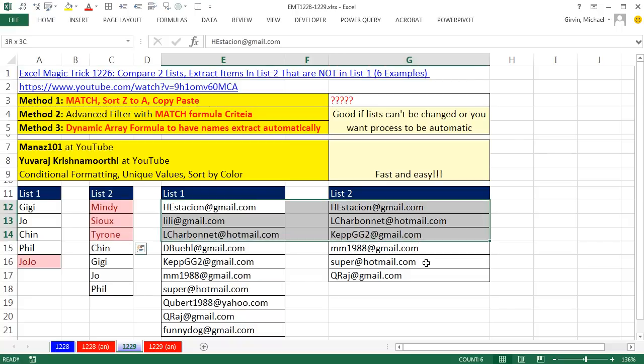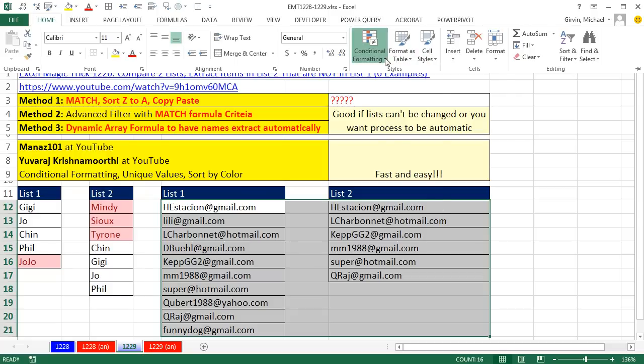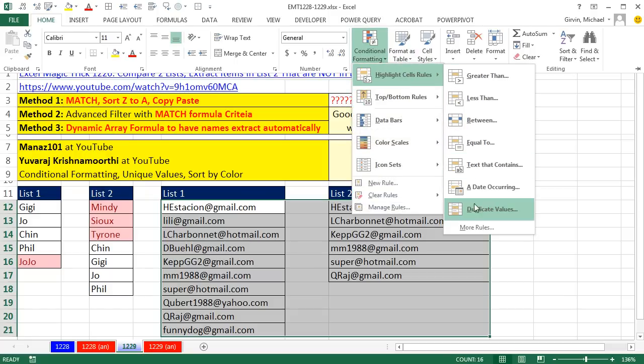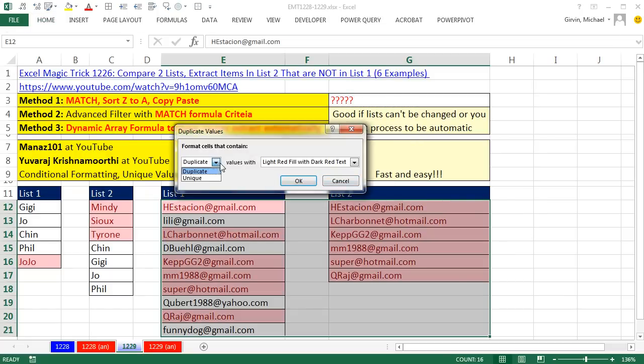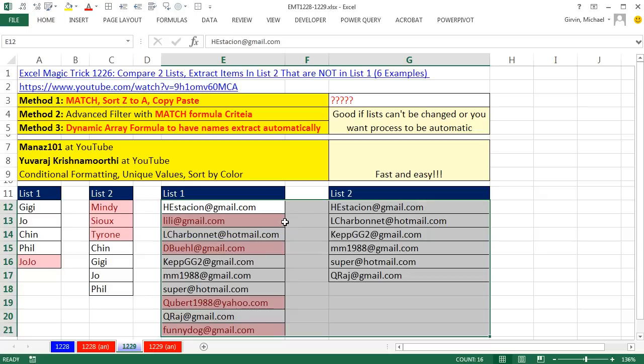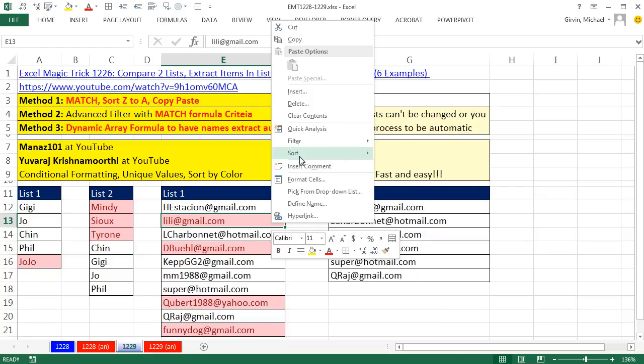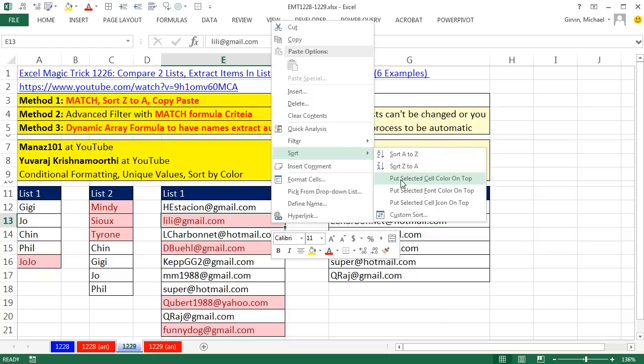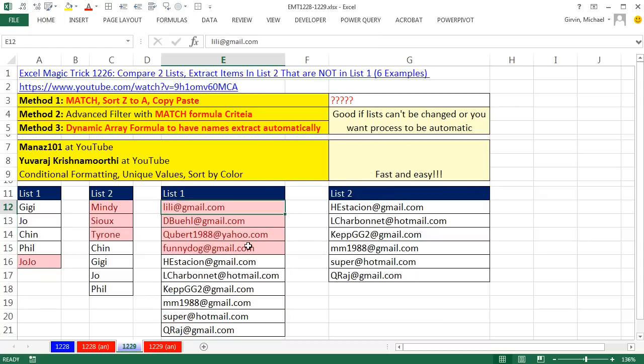We could also do the reverse. We want to find the emails in list 1 that are not in list 2. It's as simple as boom, conditional formatting, highlight cell rules, duplicates. We're going to change it to unique, click OK. Right click, sort, and there it is. Put selected cell color on top. Instantly we copy and paste.